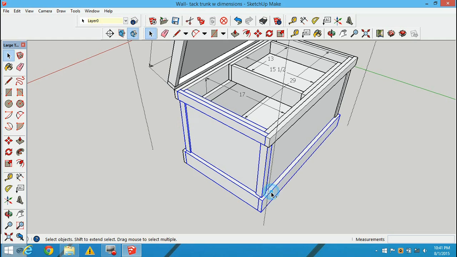What if I accidentally hit that piece and I didn't want it? I hit Shift and click that, and it takes it off. Okay, Control to add it. If I hit Control again, it's not going to do anything. Hit Shift, it takes it away.